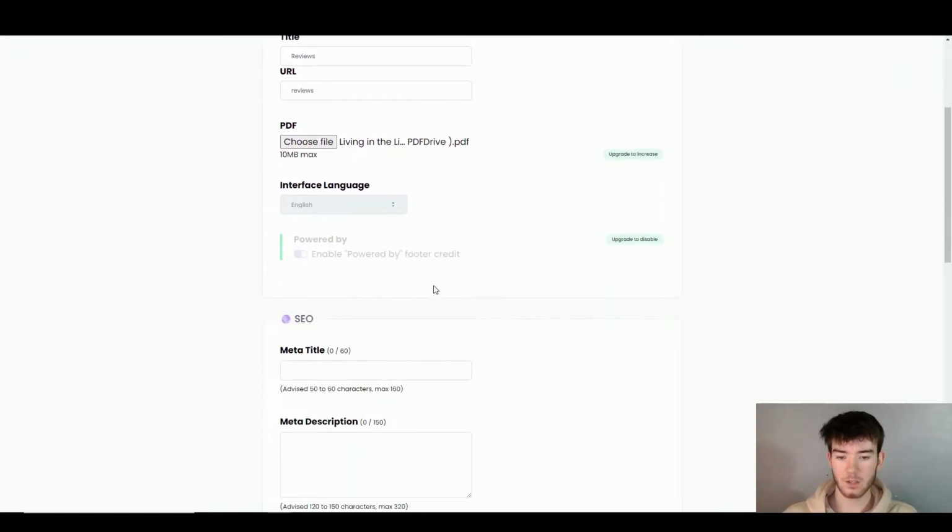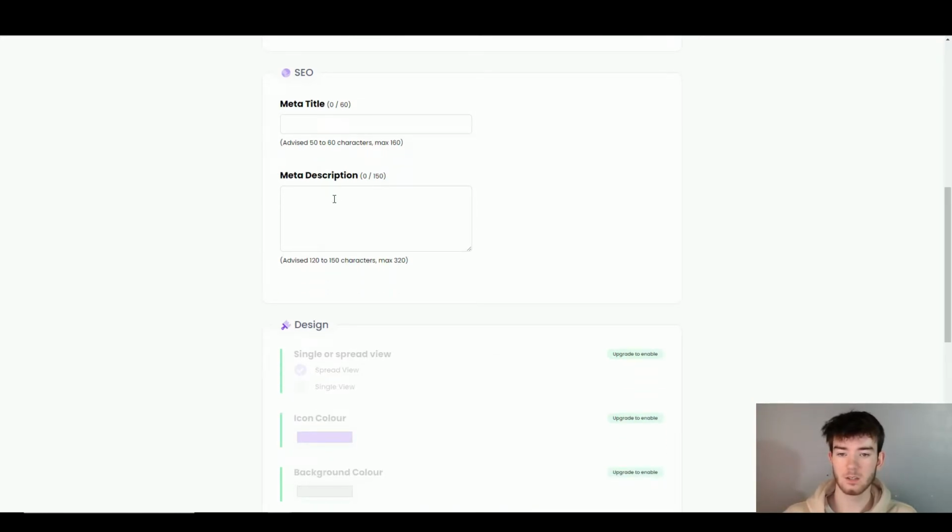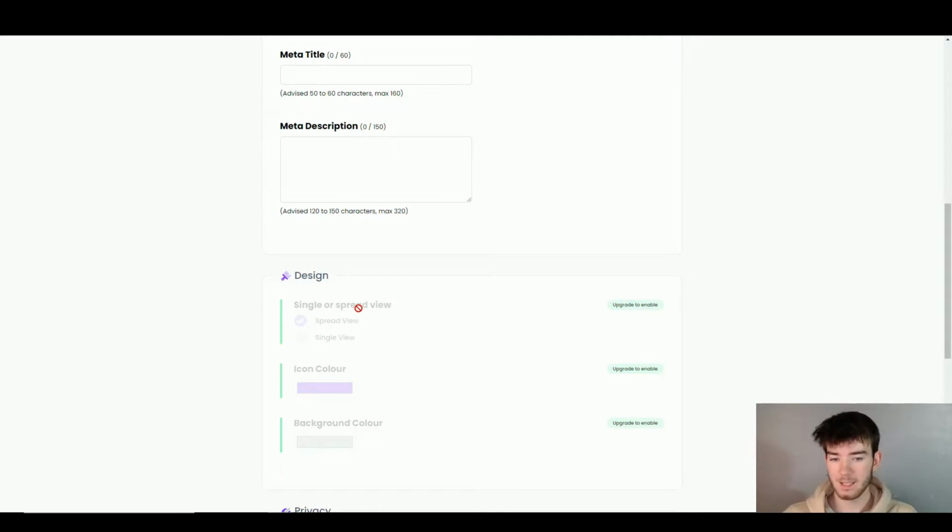So once you've done that, you scroll down, see if you want to type in anything else. You can type in your meta title and meta description, any design settings, but I don't have them, again because you have to upgrade to enable these.